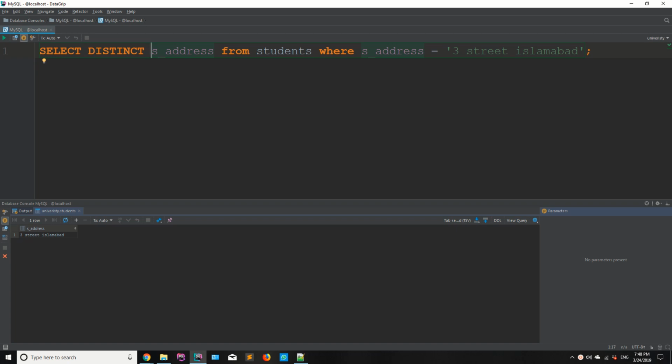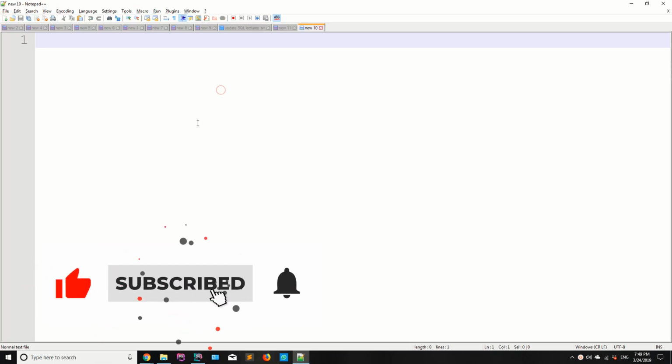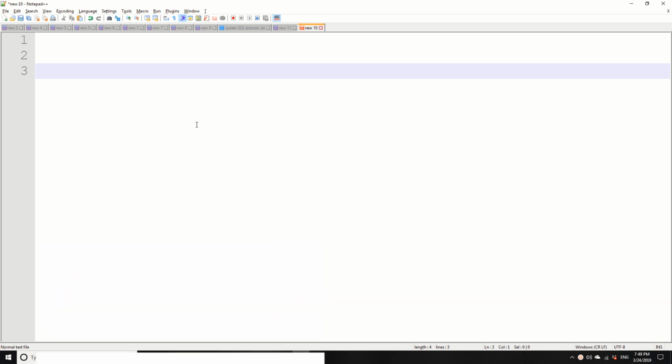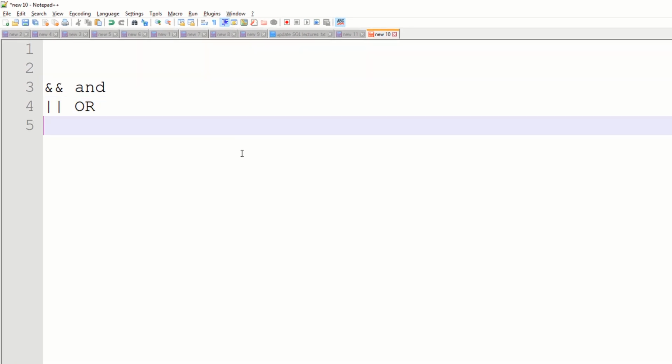Now it's time to discuss the AND, OR and NOT operators in SQL. I hope you are familiar with AND, OR, NOT. This is the AND, or AND, both are the same thing. This is the OR, both are the same thing, and this is the NOT.